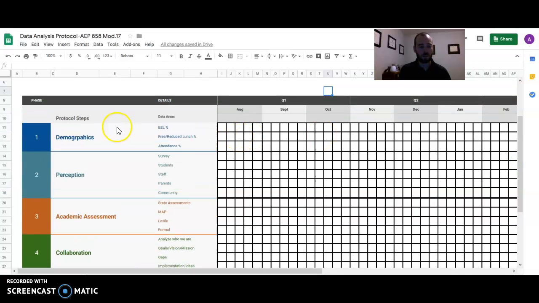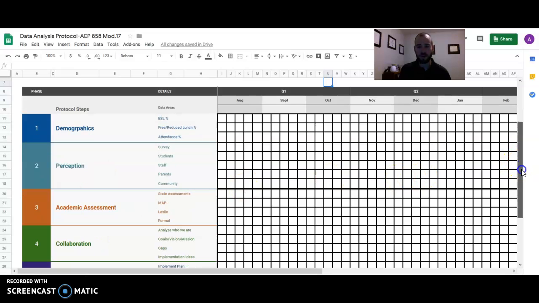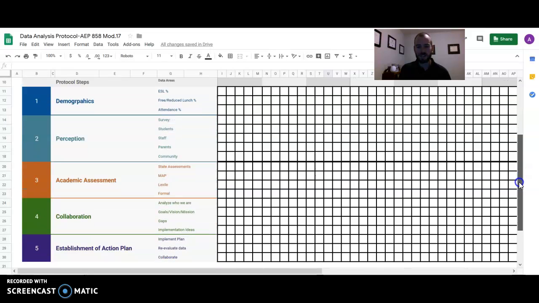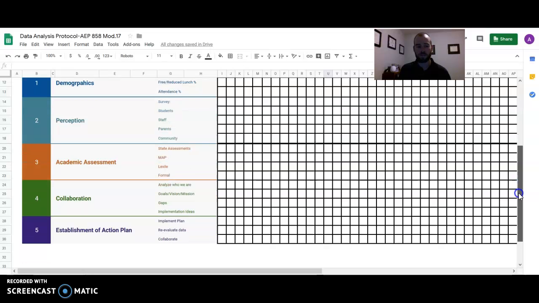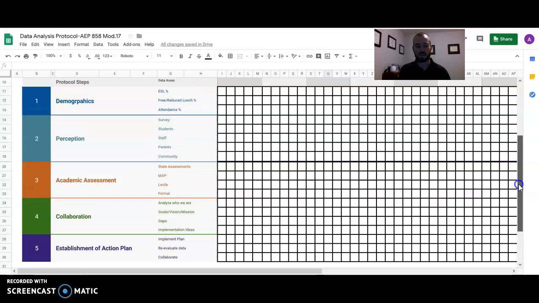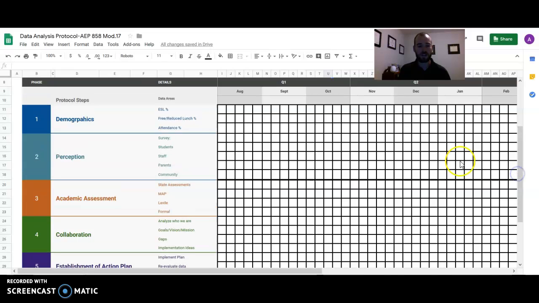If you go along with me here, what I've done here is the protocol steps. Down the left-hand side, we want to collect our demographic information. Then we would go to our perception, our academic assessment areas, and then we would collaborate, and the final step would be our establishment of an action plan. I slide over to our details. These are the data areas that we would be looking at here.